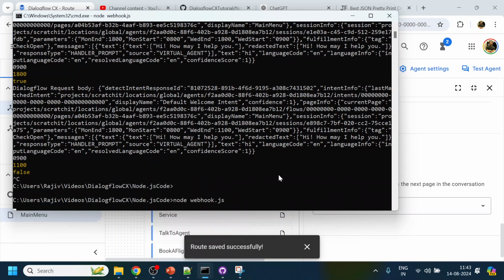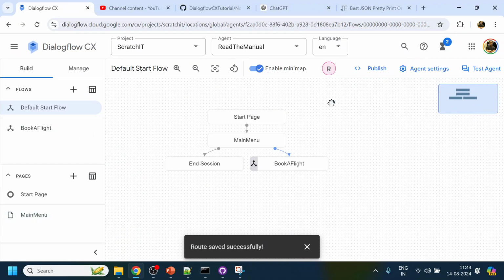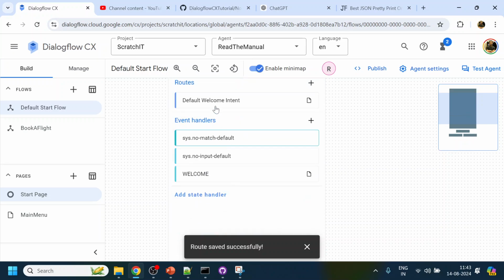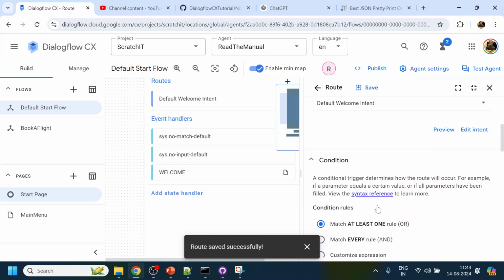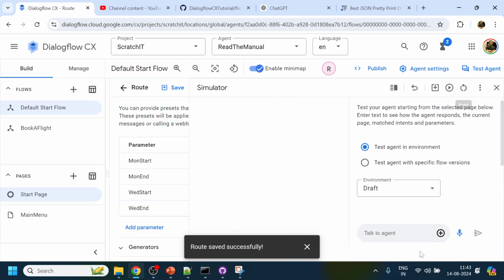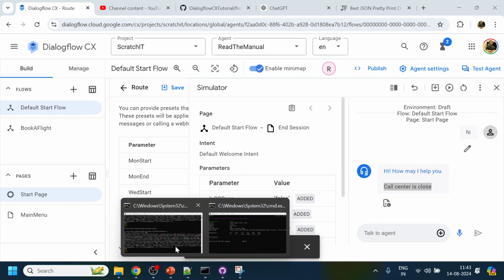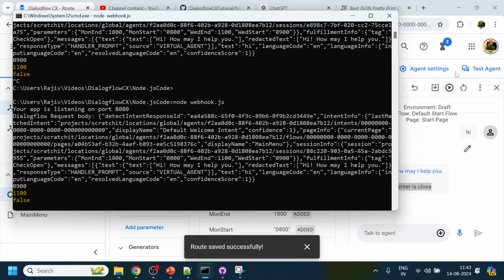Okay, so right now what is our working hour? What is the time we have given? 11 o'clock. So it should be failing. Okay, so I give a high over here, and I should get that call center is closed, right? This is how it has validated, and it is false, it is not open.